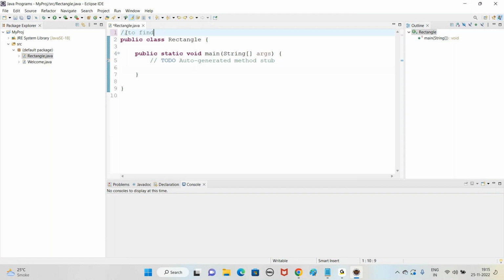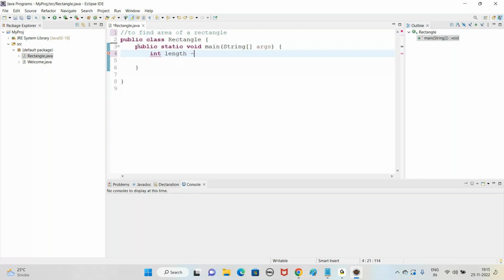In the main method, we take the variables like this: int length equal to 10, int breadth equal to 5. So who is giving values to these variables? The programmer. But the objective is that we want to accept the length value and breadth value from the user during runtime. In that case, we have to use the Scanner class.